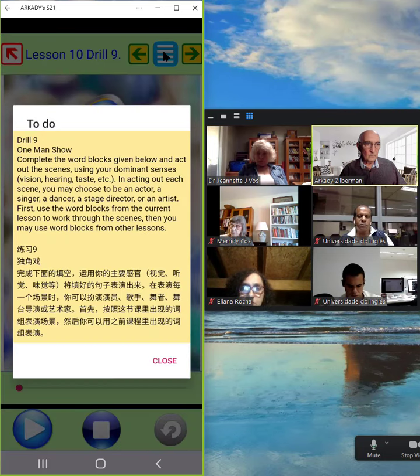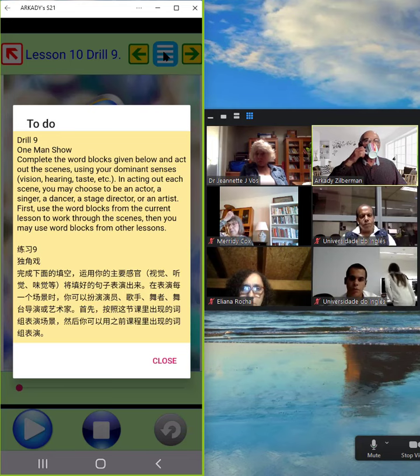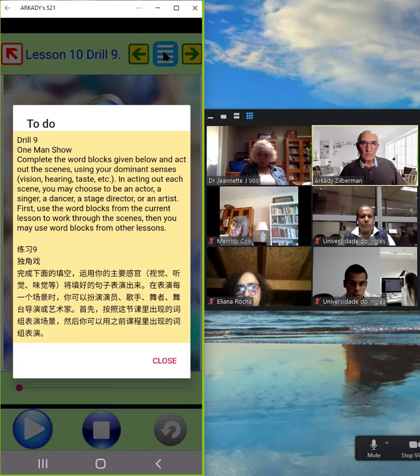One-man show. Complete the word blocks given below and act out the scenes using your dominant senses: vision, hearing, taste, etc.